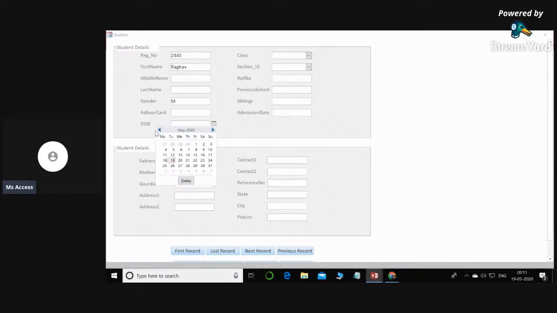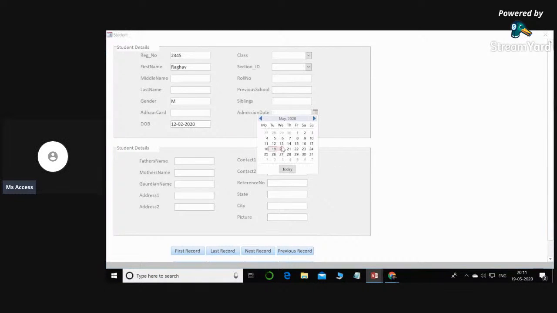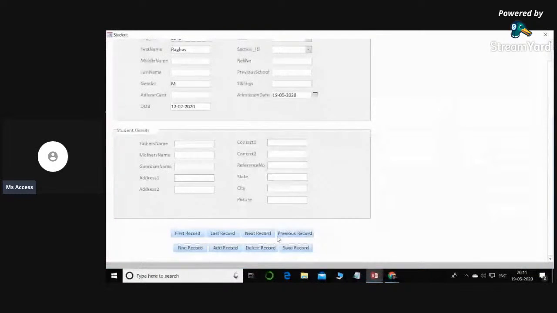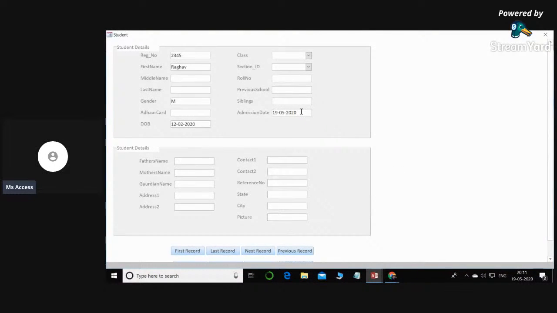So the user can easily select any date, and that date will be set. Similarly, for the admission also, you can see the same thing, and you can select any date. So that's done. And I told you, you do not need to click on the save record, because by default MS Access will save the records.